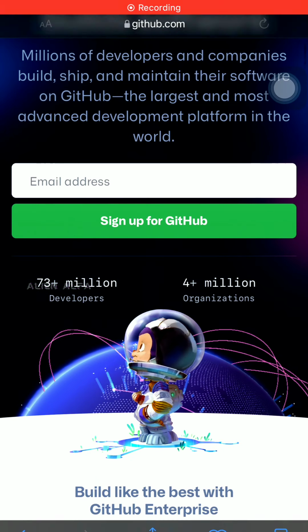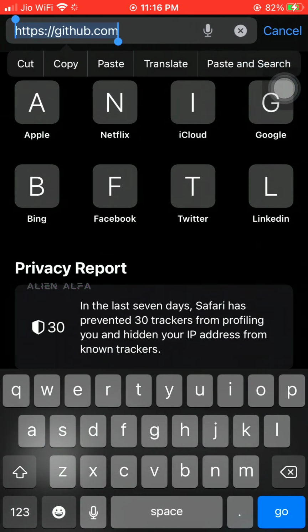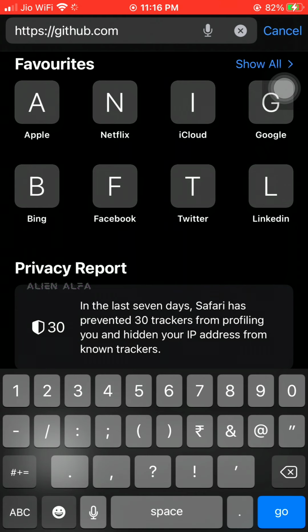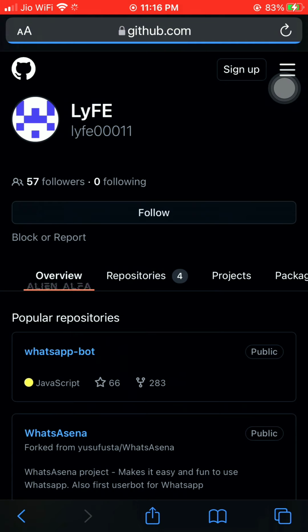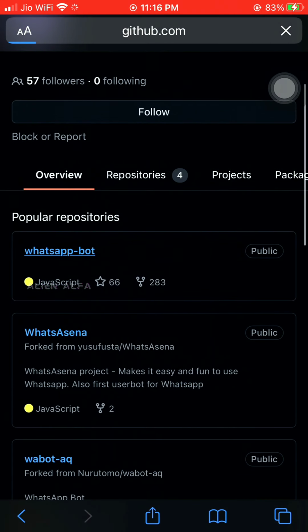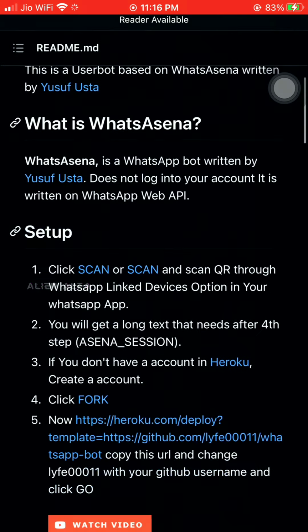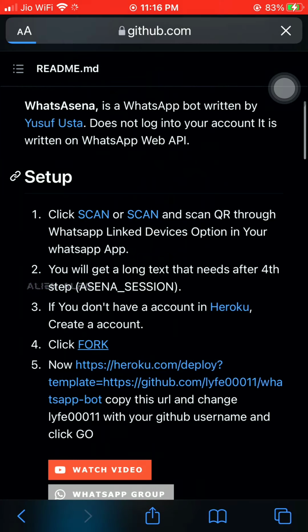Hey friends, here is a short video showing how to resolve the recent deploy error in Heroku. First, you will have to open the repository of the bot. Here, I am using WhatsApp bot by Life00011. Go down to the README and click on the fork button.